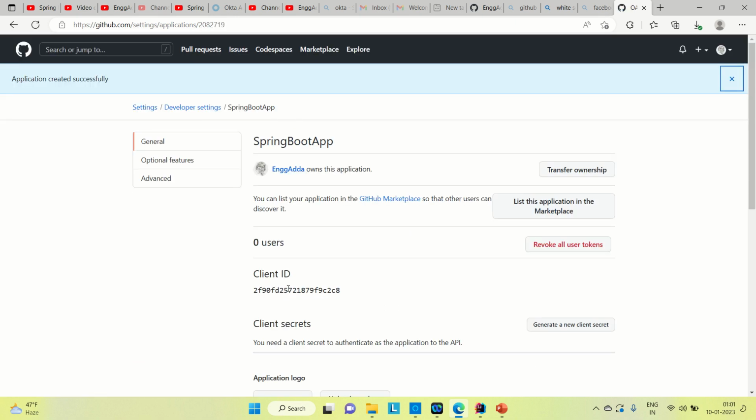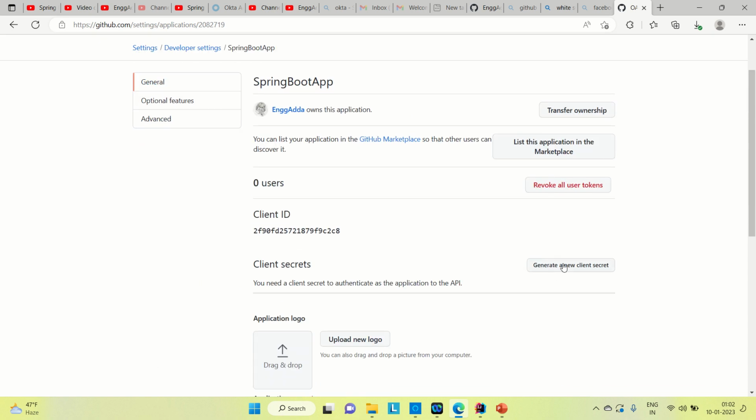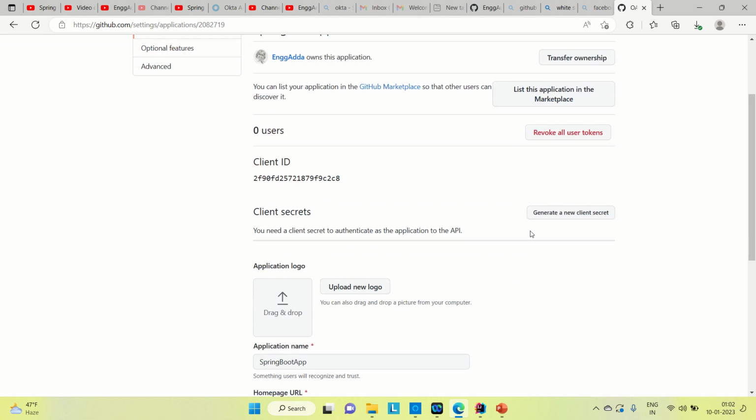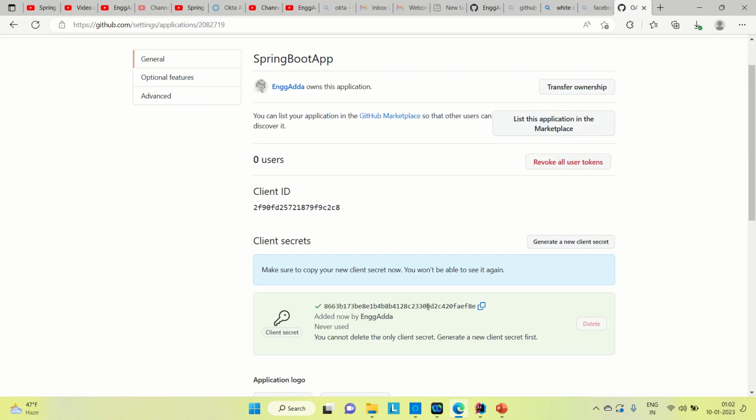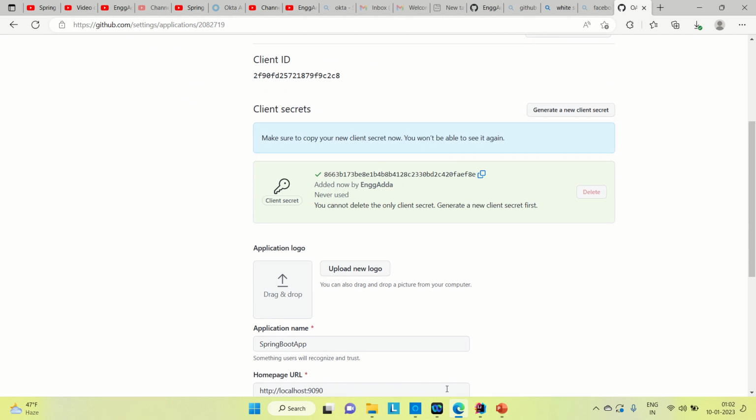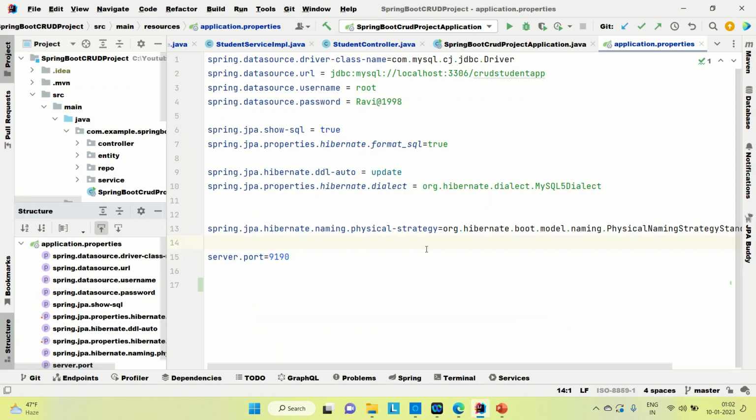You can see we have generated the client ID, and here you can click on this button and then you can generate the client secret. Let me generate the secret as well. So you can see there is a secret and this is the client ID. Now let me go to IntelliJ and create the application here.